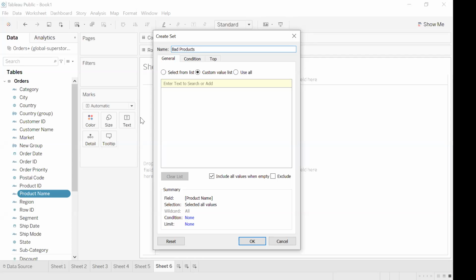As I said earlier, sets are binary in that an element either falls inside a set or outside of it. So that's why we're calling it bad products, because the condition we're going to give would be the condition for bad products. So the ones that fall into the set would be bad products. The ones that fall out would be not bad products, so good products. So that's how sets work.